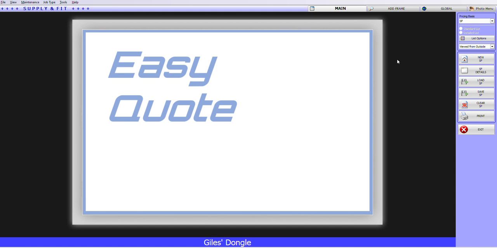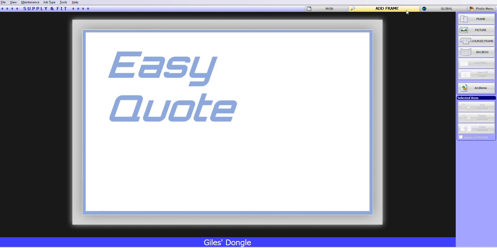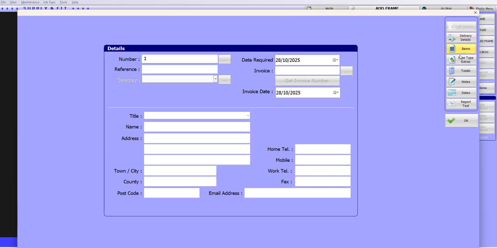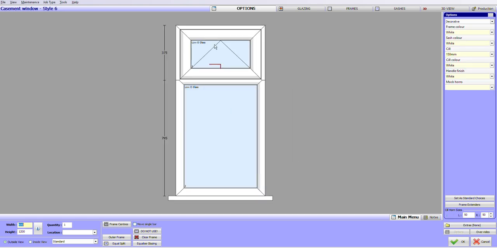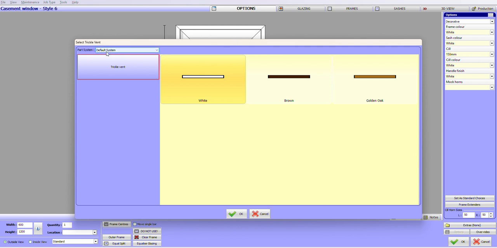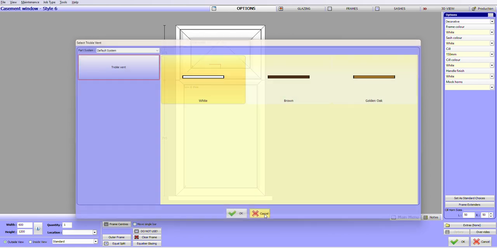So first of all, let's find out where your trickle vent file is. The easiest way to do that is to put a window in, any window you like, and when you right click to put a trickle vent in, it shows you the folder on the left there, the default system. Good, we know where the trickle vents are held.